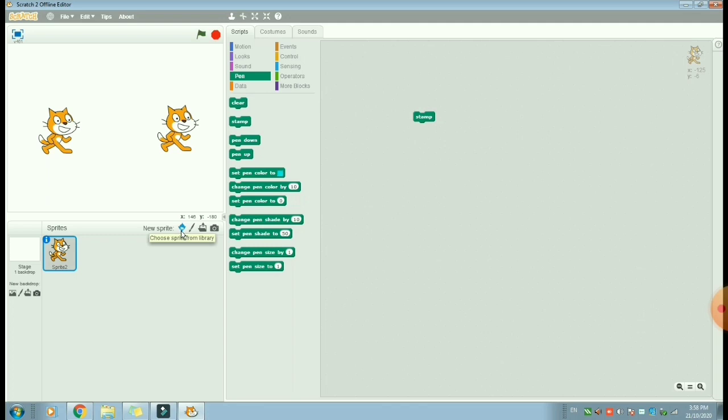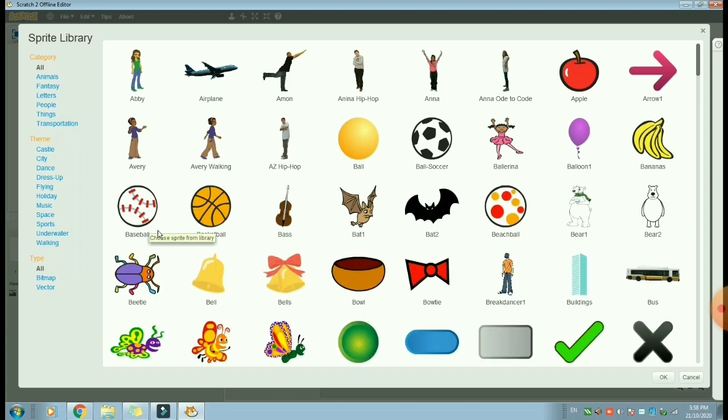First, choose a sprite from library. Scratch contains many exciting inbuilt sprite options, and Scratch has its own sprite library dialog box. Okay, so from that we can add any sprite. So to add sprite from the Scratch library, first we have to click on this option. So click on it. You can see it will show us all the sprites available in sprite library.